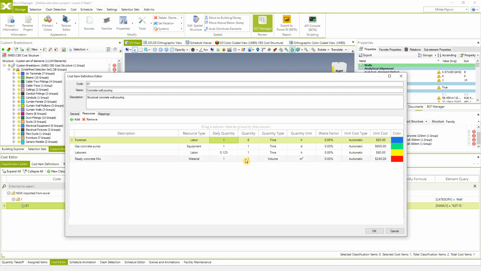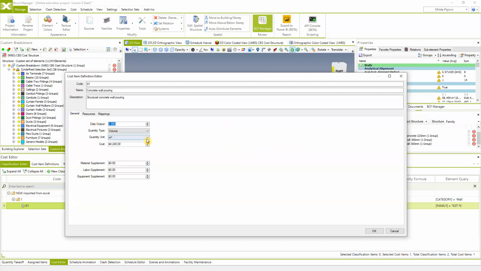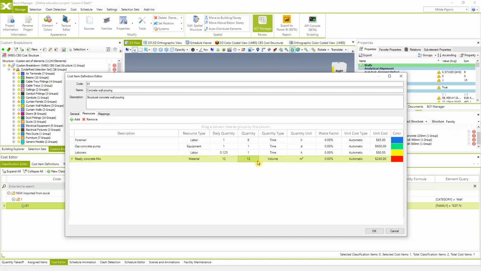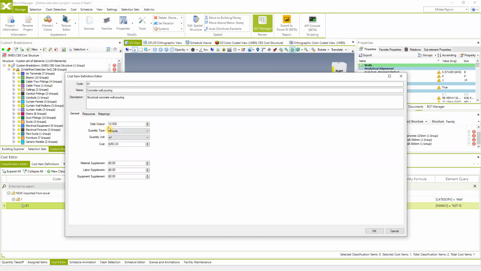The ready concrete mix, for example, is let's say 12. In this case, we are practically defining that these resources, which could also be considered as a crew, are executing daily, for example, 12 cubic meters. So when we specify this, the system automatically recalculates the cost.